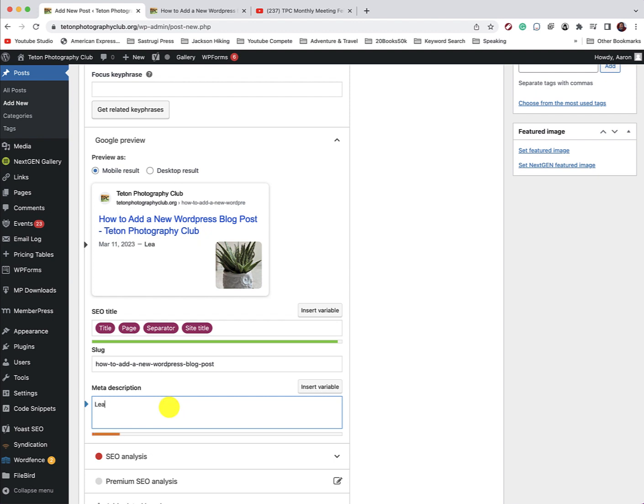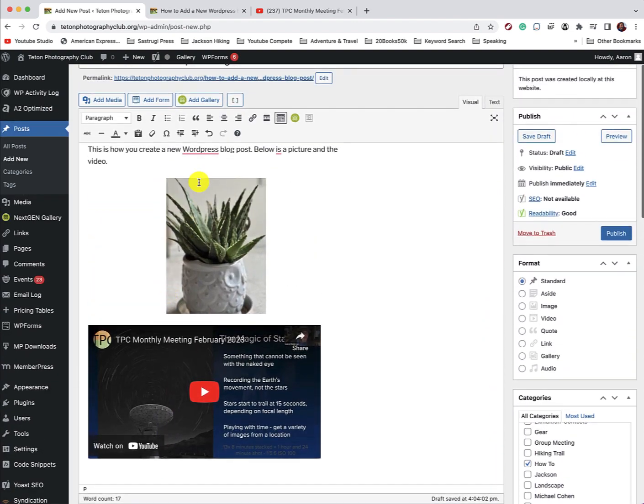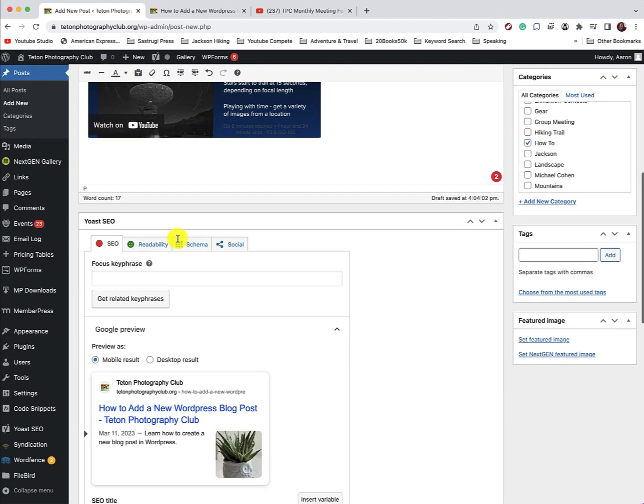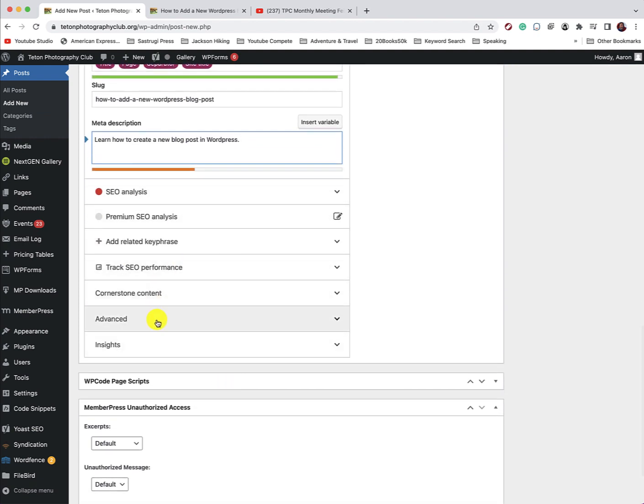And then in here, if you need to put SEO information, I can't recommend this enough. Let's say, learn how to create a new blog post in WordPress. You do not have to do this. However, this right here helps Google search. So when people look for and find your blog post, learn how to create a new blog post in WordPress, they'll better know what's going on. Otherwise, WordPress will just choose the text from here, and sometimes that doesn't work as well. The rest of the stuff you don't have to worry about.